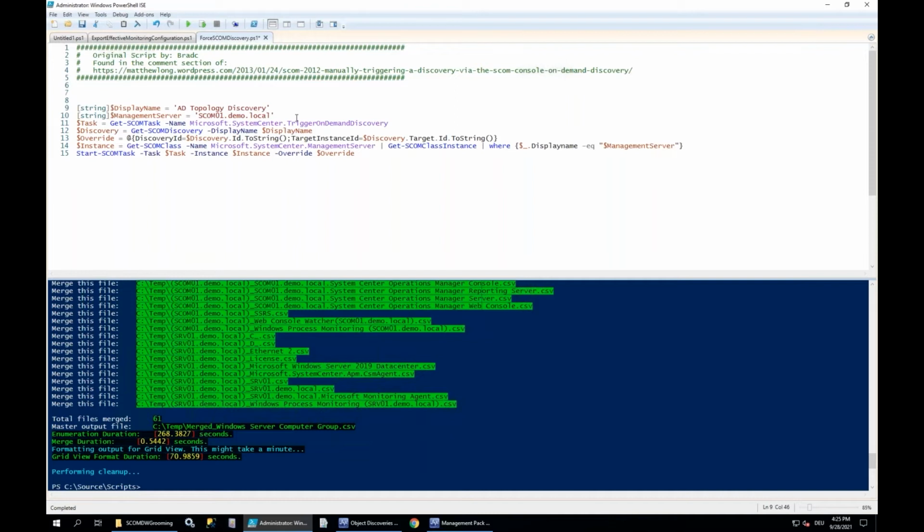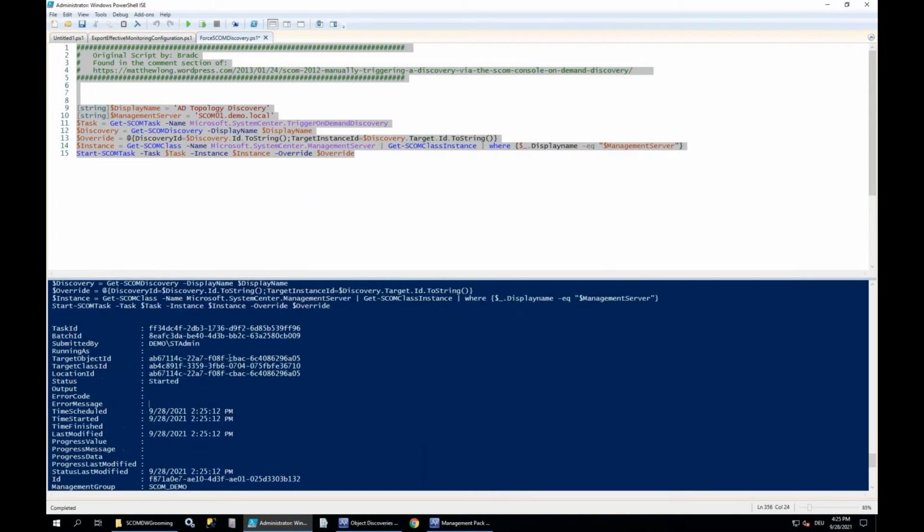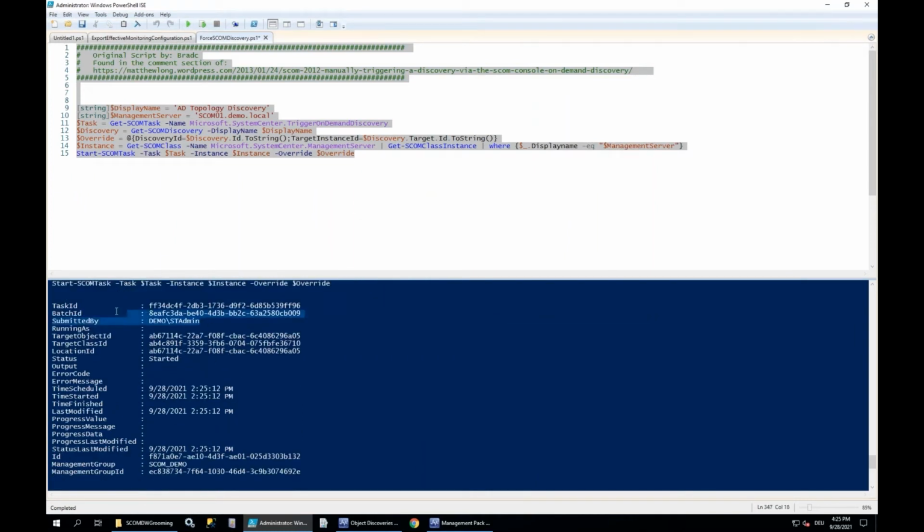The only thing you need, and then I'm just going to select this all and run it. And right away, you see the output of this: who has submitted the task, the status of the task. So I can now rely on the fact that I have started this discovery. So if I have made any overrides, then they should be already taken into consideration.